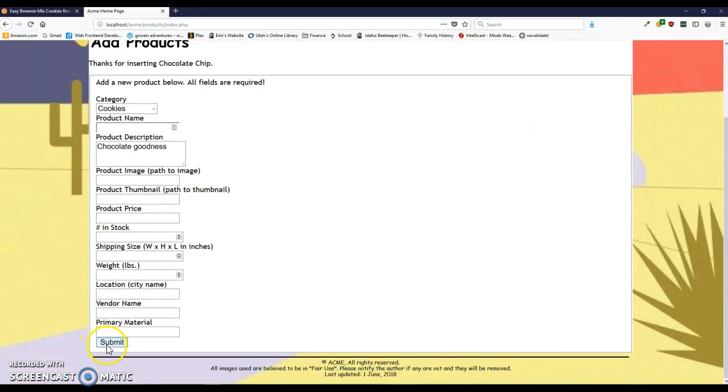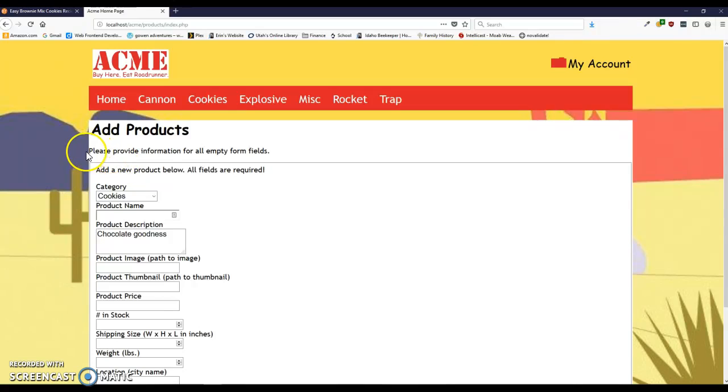And let's submit again. It says please provide information for all empty fields. So it held on to, so we have our empty fields, so that works there. And we have one more thing to check, don't we?